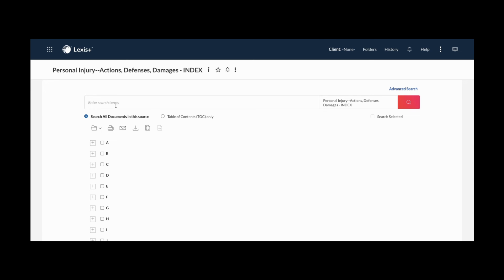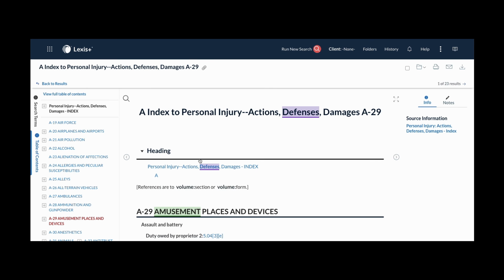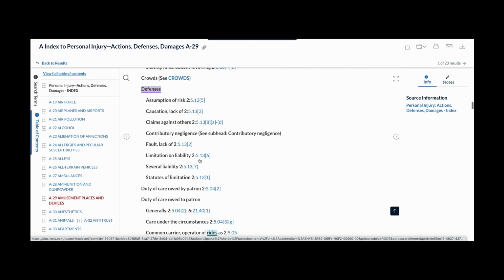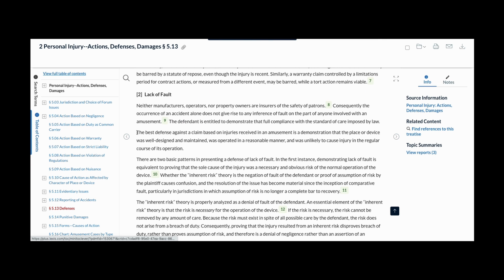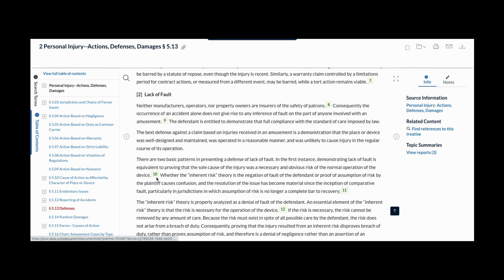Let's run the following search: amusement and park or ride and defense. Well, would you look at that? Bingo! Once within that topic, I find the section on lack of fault. Looking through the entry straight up tells me what the best defense is against a claim of this sort. It also gives me footnotes to cases.